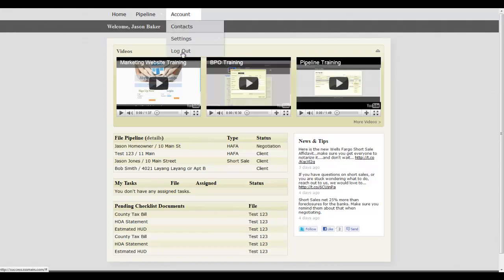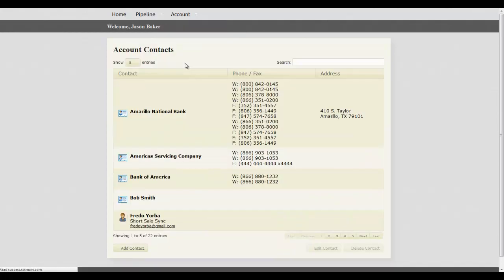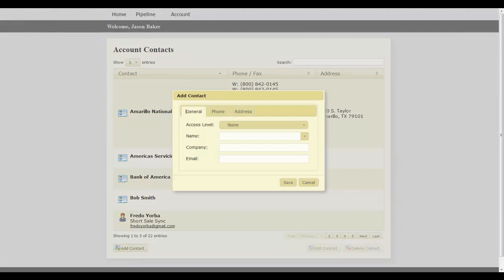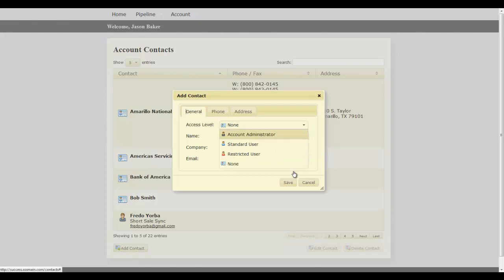Let's set up an office, or a mock office, initially. You just bought the software, log in, click on Account, Contacts. Once that page loads, you'll need to look in the bottom left corner here and click Add Contact. A pop-up screen will appear. At this point in time, you should know whom you're going to enter and what role they'll play or what permission or access level you would like to give them. Let me explain the access levels.